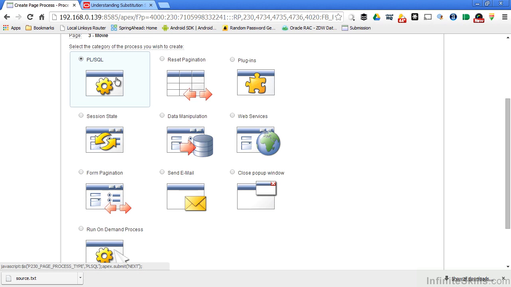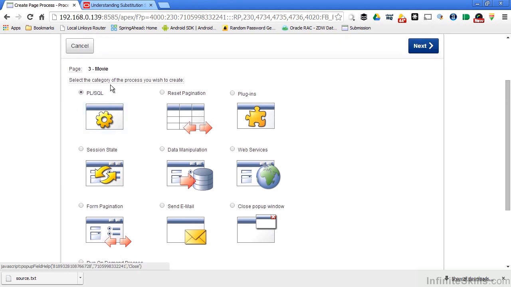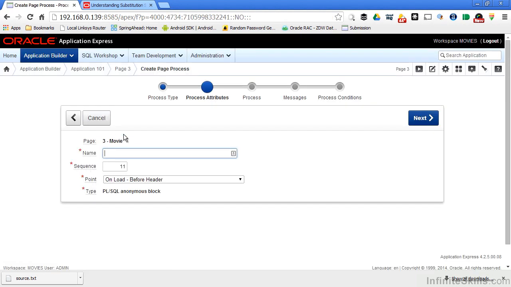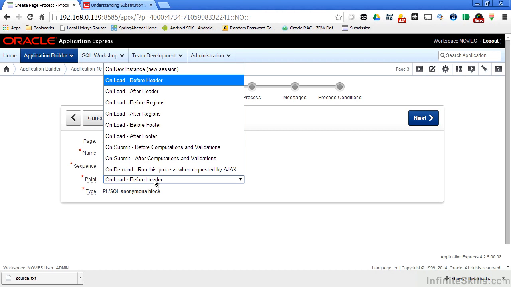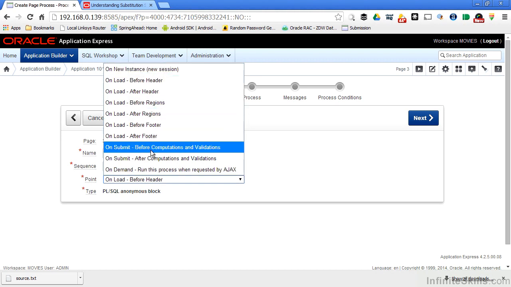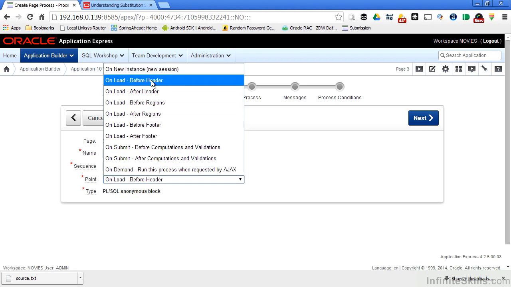As an example of what you can do with a process, I'm going to create a little PL/SQL process now. So if I select PL/SQL, it'll say, okay, what type of process do you want to create? So I'm going to call this movie audit process. And what this is going to do is every time I access this page, I'm going to write out a record to my database saying this user accessed this page at this particular time. Again, I can change the point of where this particular process is going to run. For now, I'll just leave it before the header.